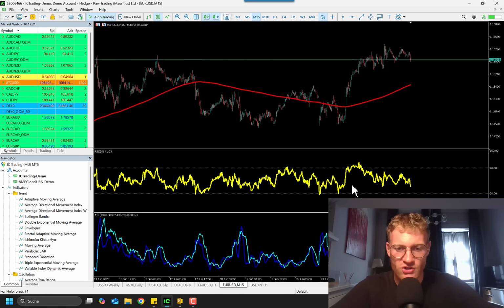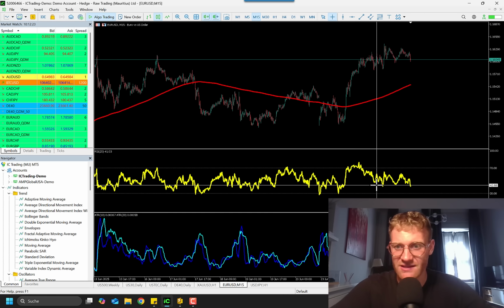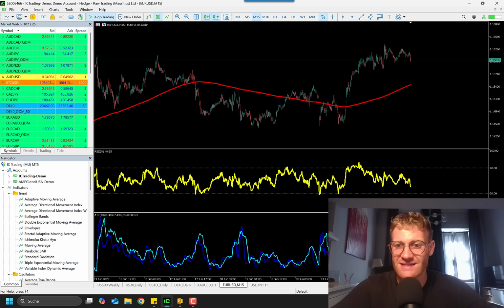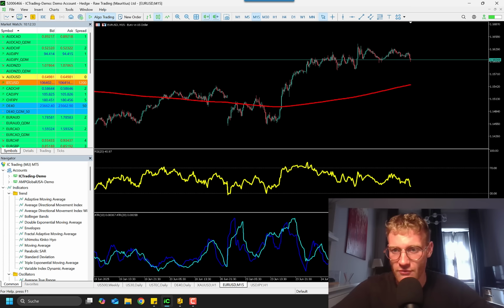Then we do also have the RSI here, and for buy trades and sell trades, we want to have a look at the direction of the RSI. So for example, if the RSI was going up, we want to look for buy trades. If it was going down, we want to look for sell trades.